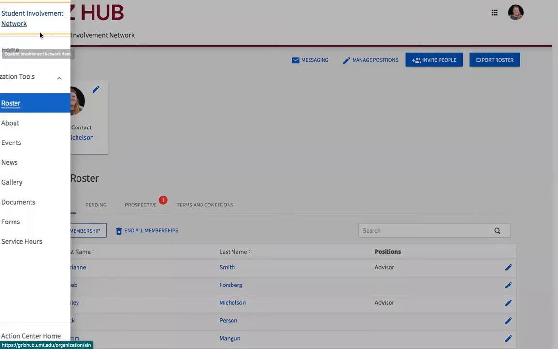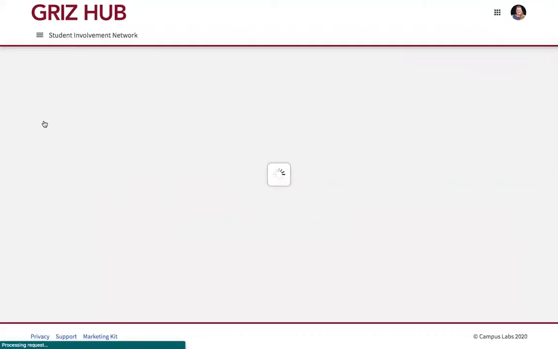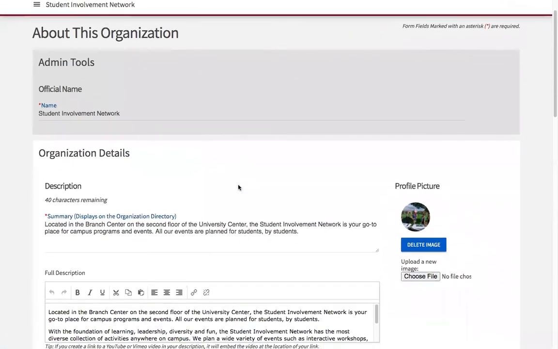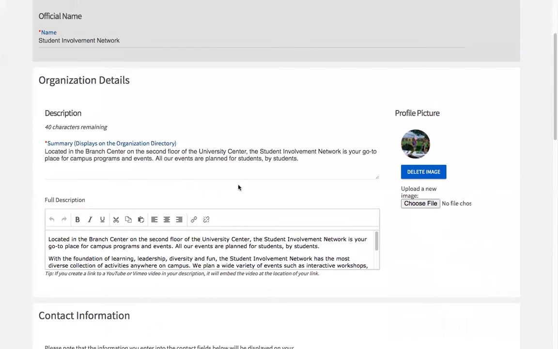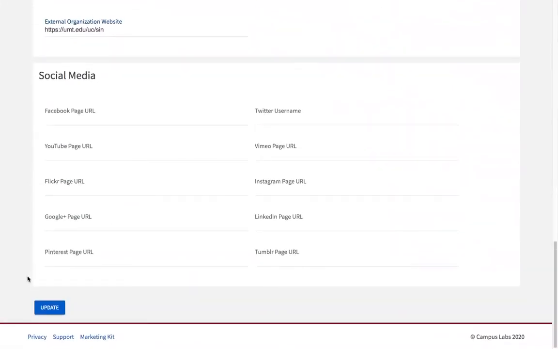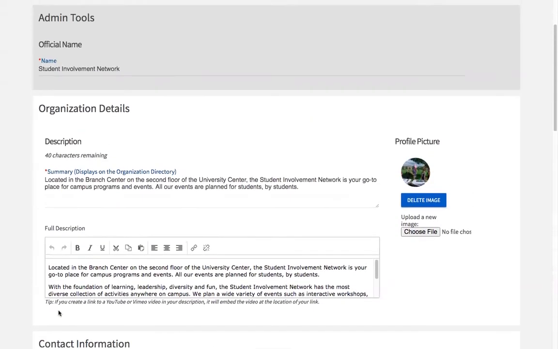If we go back to our organizational tools, this is the about section. So once you've created your organization, when you were doing that, you put in a ton of information about your organization. This is where you can make most changes to what you submitted. So if you want to change the description, if you'd like to upload a new photo, that can be done here. Just make sure when you're done, you scroll all the way to the bottom and click this little update button. So again, main changes that you need to make or want to make can be done here in the about section.